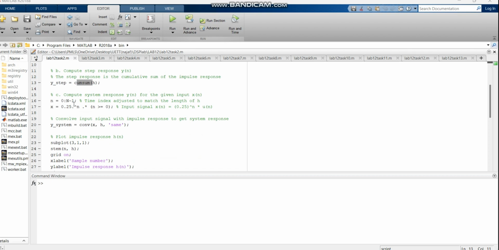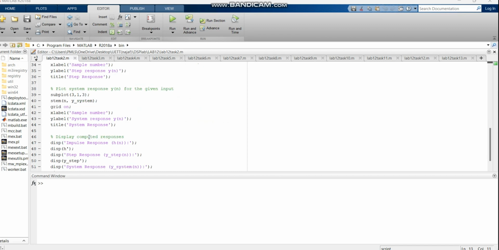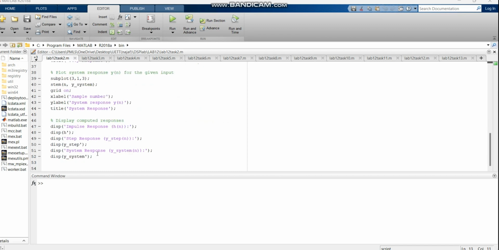here the n adjusts the time index to match the length of h, whereas x determines the input signal where u of n is the unit step function. y of n convolves the input signal with the impulse response to get the system response, keeping the same length as the input. Then we plot the impulse response and the step response.